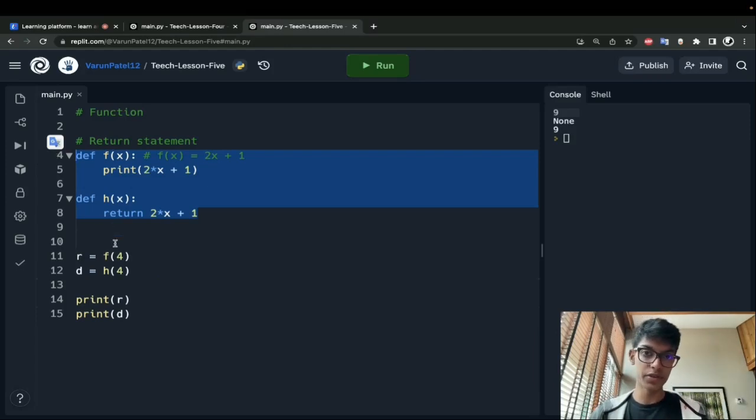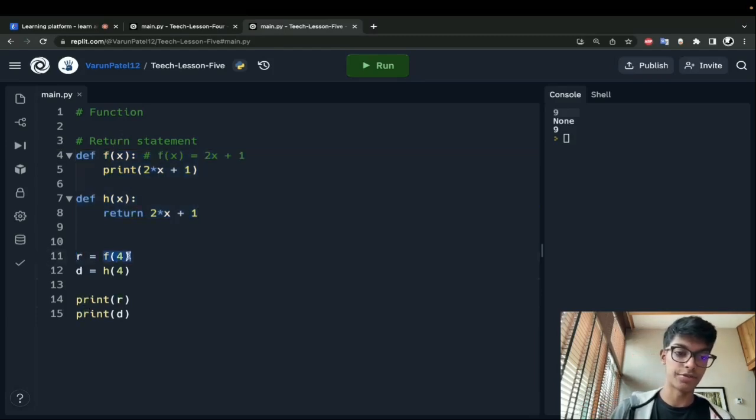So let's go to the first time we call our first thing. We're saying r is equal to f of 4. What happens when you do f of 4? Well, you're giving that 4 for this x value, right? So basically, we're just going to print out 2 times 4 plus 1. And that's where we get this first 9 from.